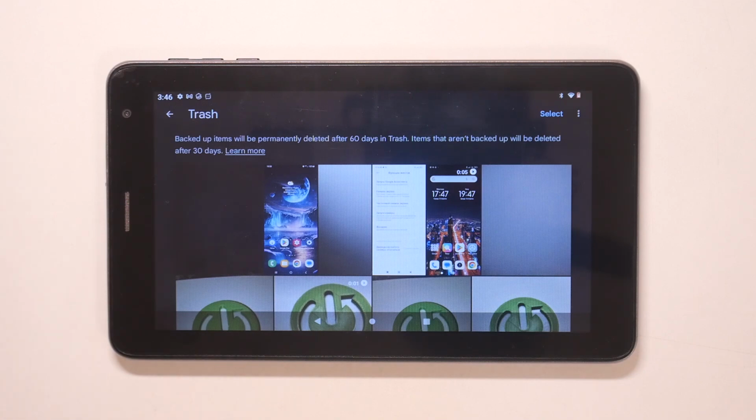But if you have not enabled Google Backup, your photos and videos will be stored in the trash bin for 30 days, and after 30 days the trash bin will remove all your old photos permanently too. So if you have no backup, you have 30 days to recover. If you have enabled backup, you have 60 days to recover, okay?